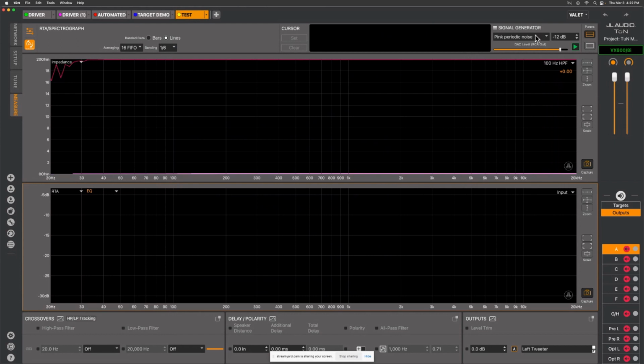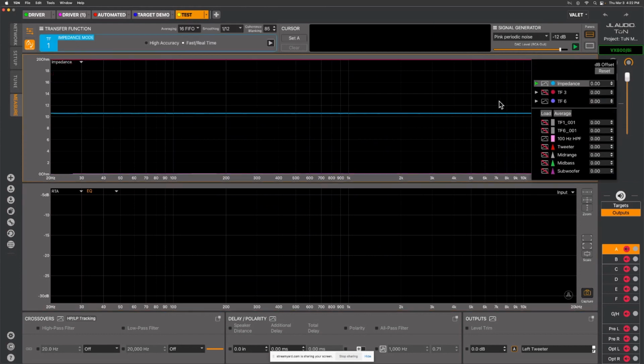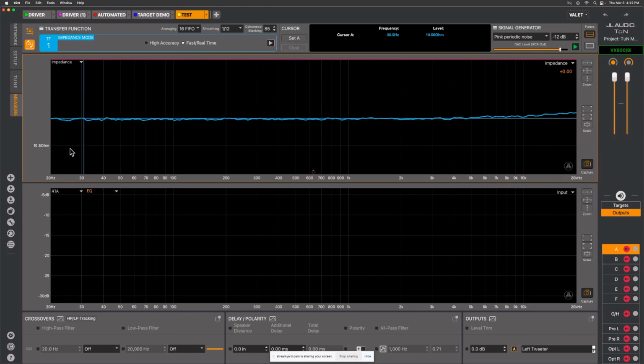All right. So right now we have pink noise playing, and we're going to go to our impedance here. And we want the number value of this trace to be right at 10.2 ohms. So right now you can see that it's right around 10.56. If you look at the very top of the screen, there's a value there where it says level. In the black box, it says 10.56.